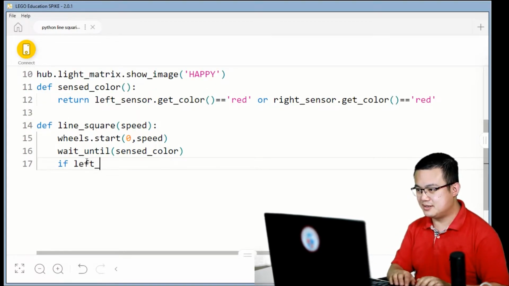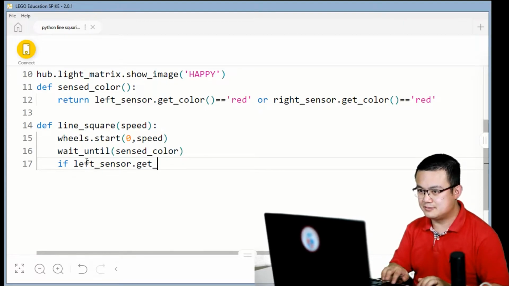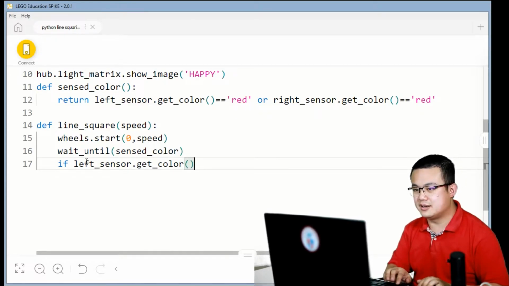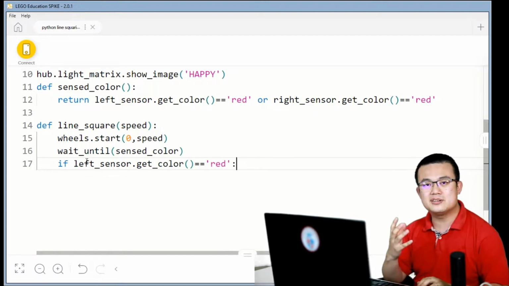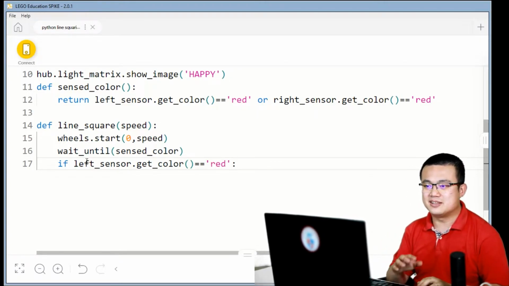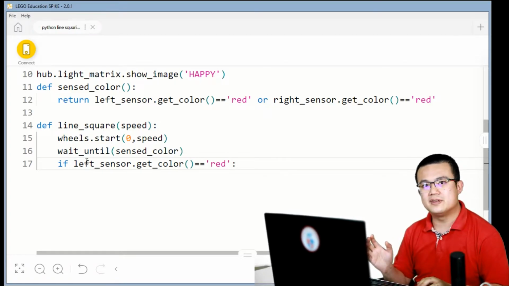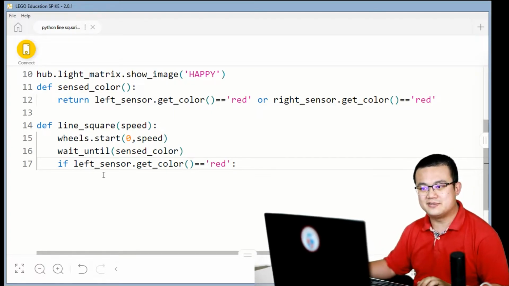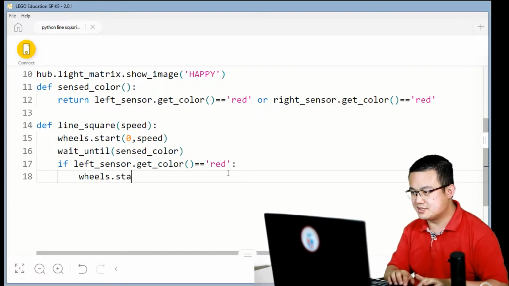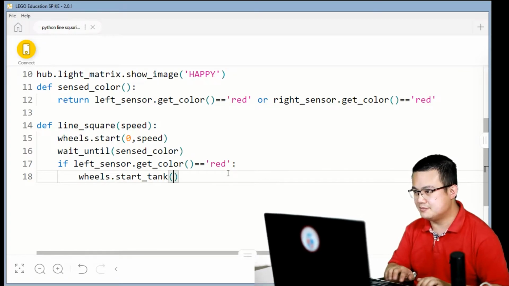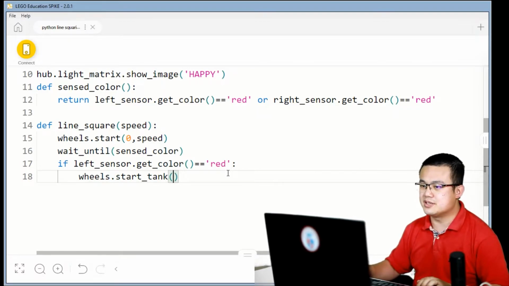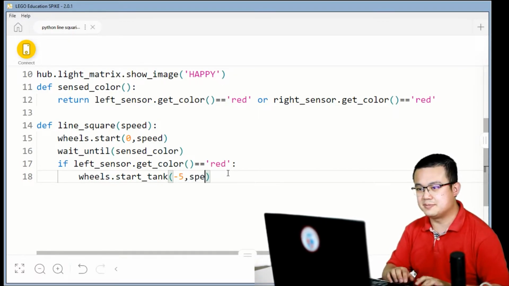If left sensor.get color is equal to red. So we're going to handle the left side first. If the left sensor detects the line, then we stop the left motor and then move the right motor until the right side also detects the line. So here, if left sensor is detecting the line, wheels.start tank. And then here, we're going to put negative 5 speed.